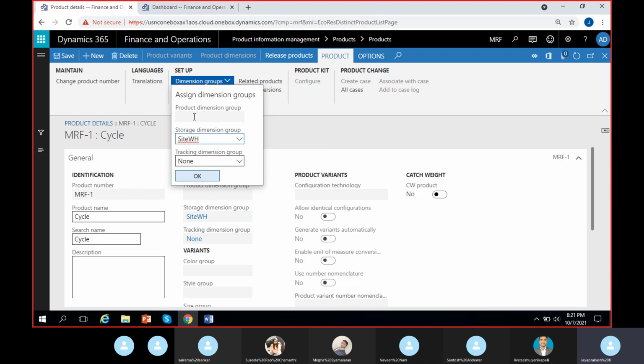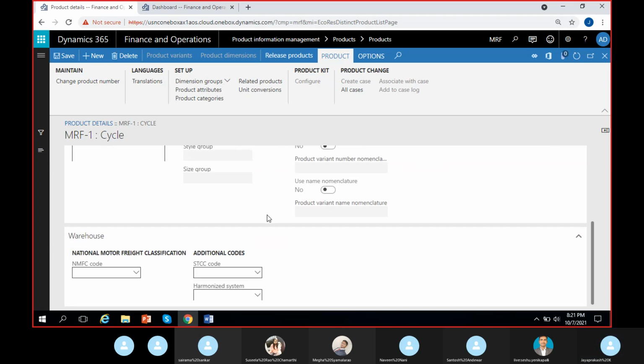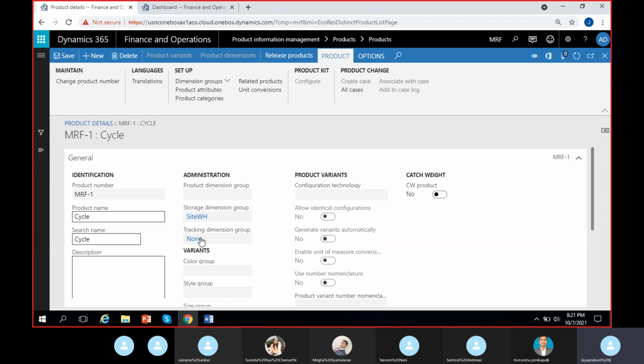Product dimension group, you see it is empty here normally because it's not a product master. Only for product masters can you see product dimension group or the product variants. But for normal products, you only see storage dimension and tracking dimension, site and warehouse. So I've created it. Then I can see here updated site and warehouse. These are the few things that we have to give on the product. So I created the product, gave the number, gave the name as cycle, and gave the dimension as site and warehouse, and tracking dimensions here. And I'll save it. So is it clear? Creation of product for all of you.